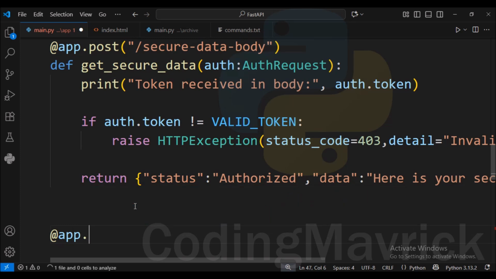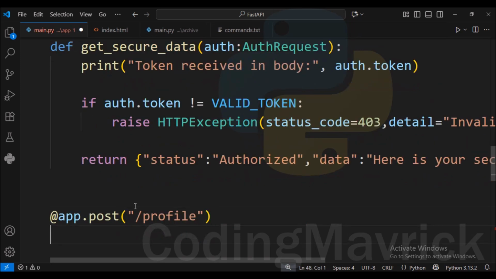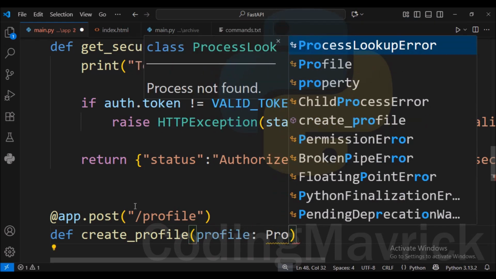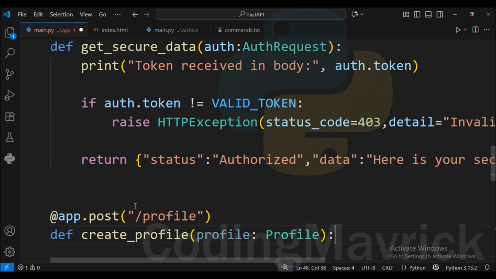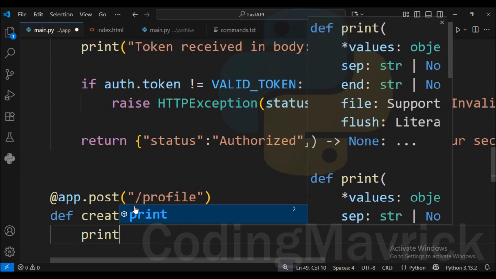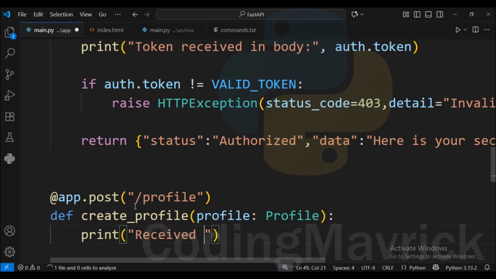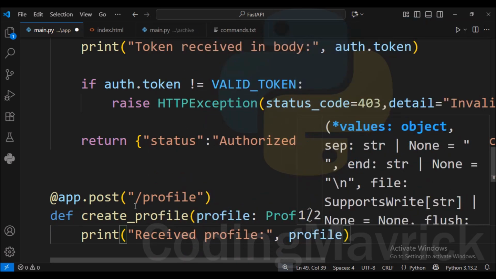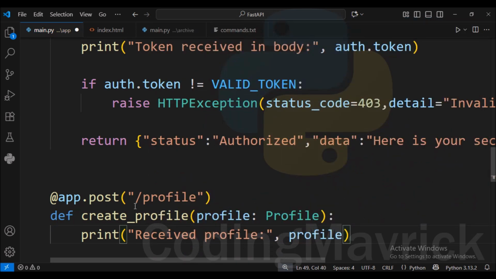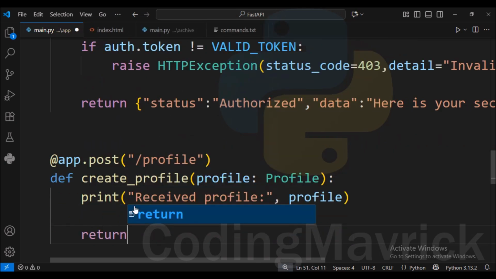Now viewers, we will create a new POST endpoint at the URL /profile. This means whenever a client sends a POST request to /profile, this function will handle it. The function create_profile takes one argument, that is profile. FastAPI automatically reads the JSON body of the request, matches it with the Profile model and gives us a validated profile object. For debugging purposes, print the received profile data to the server console. Finally, we return a JSON response.